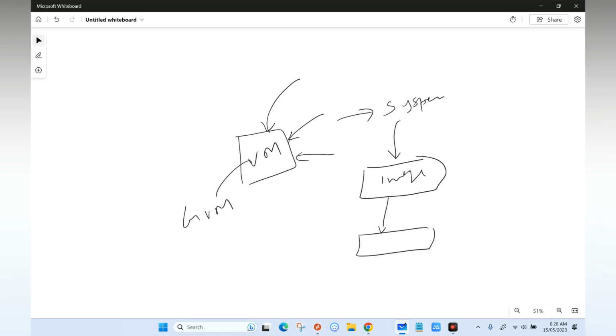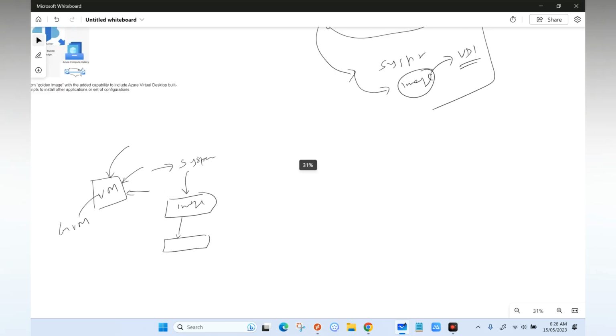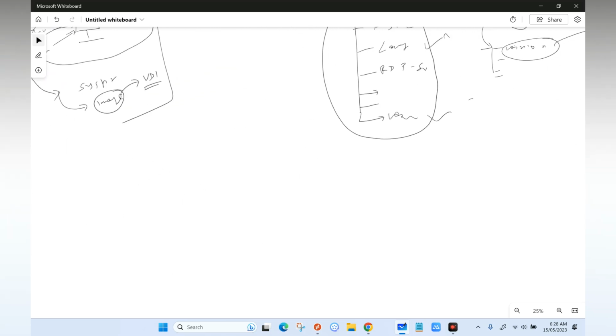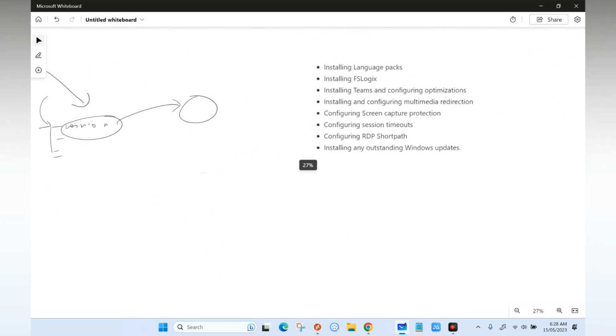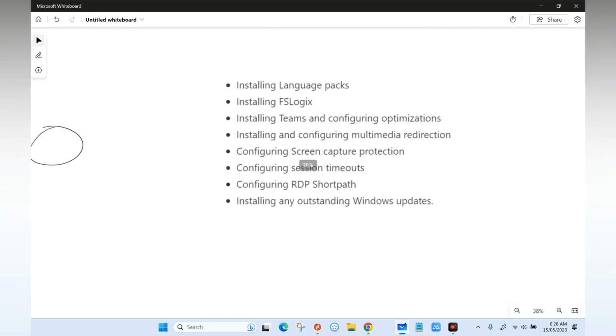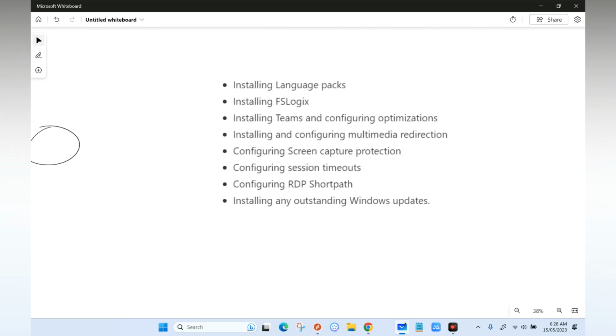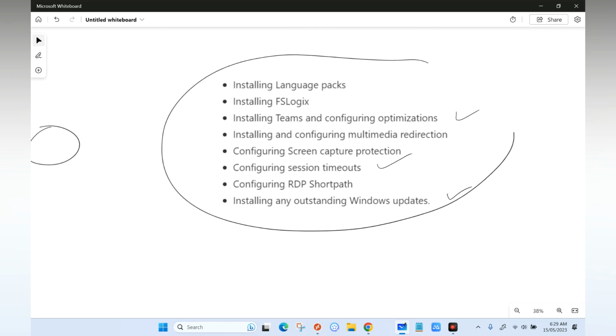With the introduction of the new feature, which is Azure Image Template, you can avoid all those manual tasks. While creating an image, you will get an option to do all the configuration automatically. For example, installing language packs or FSlogix or Teams optimization or configuring session timeouts, etc. Everything can now be automated during the image creation itself.